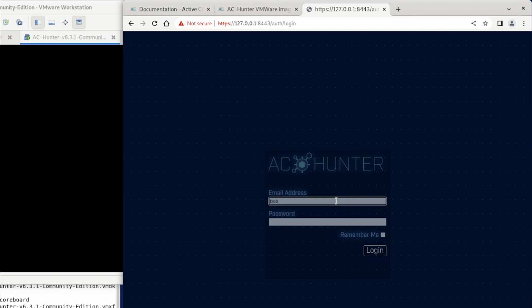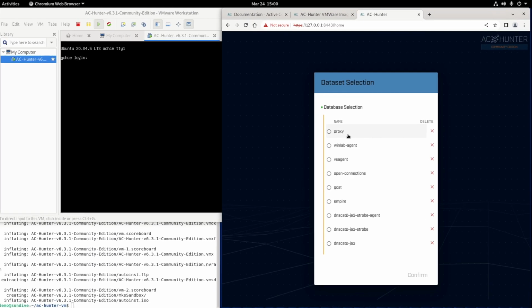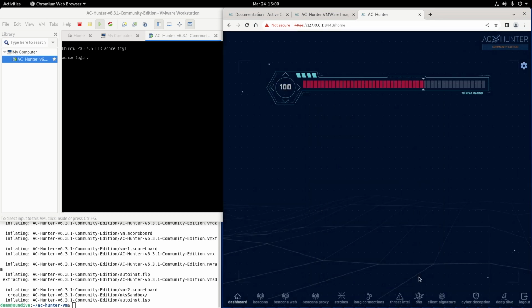Now I type in that user account that I typed earlier. In this case, it was bob@example.com. And I'm going to put in the password that we're going to use for bob@example.com. That was the one that I typed earlier. And once I have entered that, I now get a request for which database would you like to work with. You have to just pick one. These are the example databases that come with AC Hunter. I'm just going to grab VS Agent. Any of them are fine.